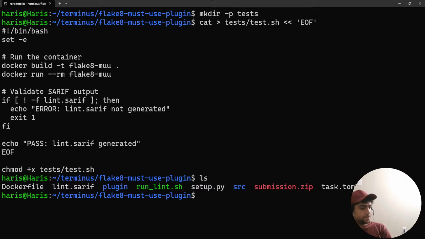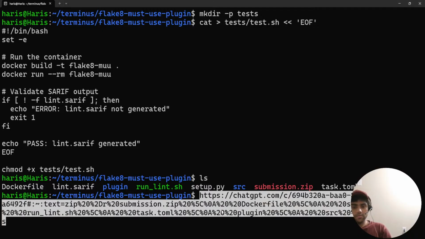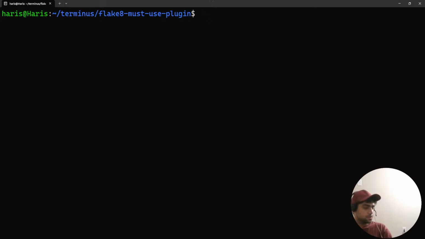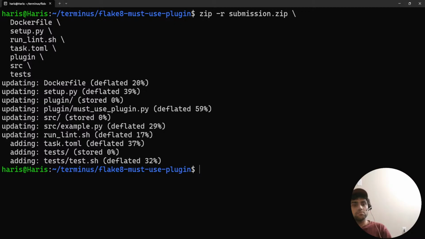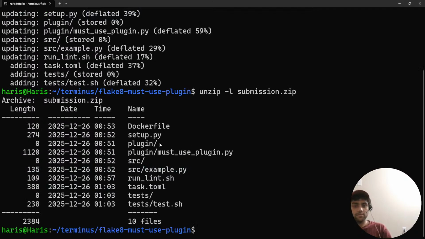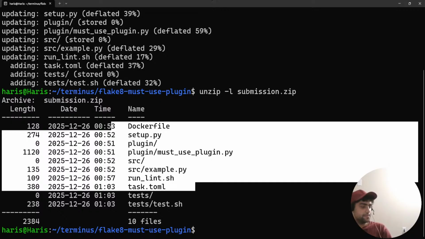So after that, we should be able to rebuild that zip folder for the submission.zip using this command. Oh man, what am I even doing, bro? So it's basically this one. Alright, so now that's updated, we'll use verification one, which is unzip -l submission.zip, and this is just going to verify it.